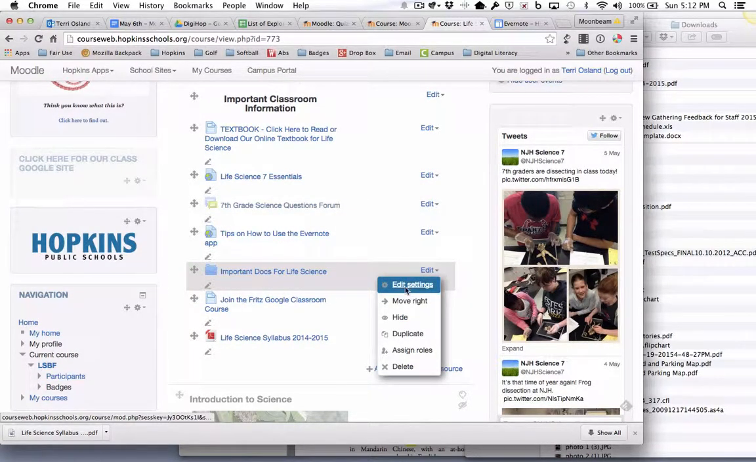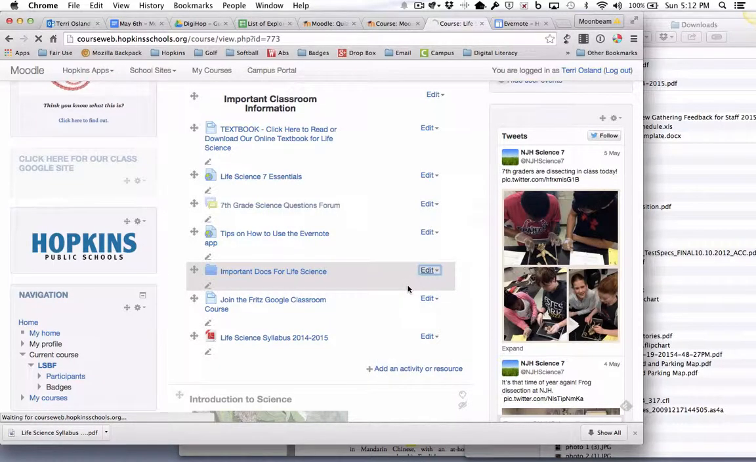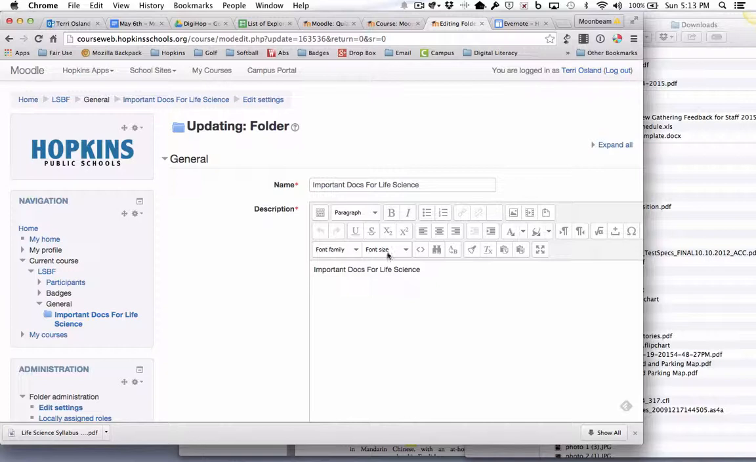and this is important. I can't just go into the folder and start dragging and dropping them in there. I have to edit the settings of this folder because every folder has a description block with a link tool in it. So I could say important docs and sites for life science, and I could add one here which is tips to use the Evernote app, and that is actually a hyperlink to another website. So I'm going to make it a hyperlink.